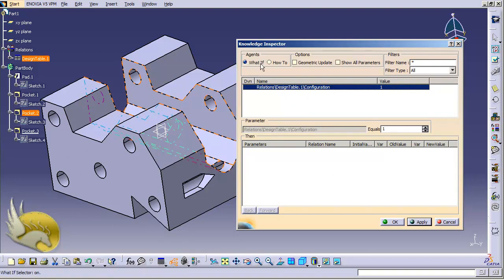Now I have two agents here. One is the What If agent and second is the How To agent. I'm going to talk about the What If agent right now. I have 4 different configurations in my design table, and you can see the parameter here shows me that the first configuration is selected. So I'm going to make the second. So I click on 2 and click on apply.